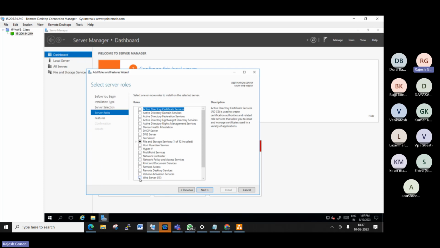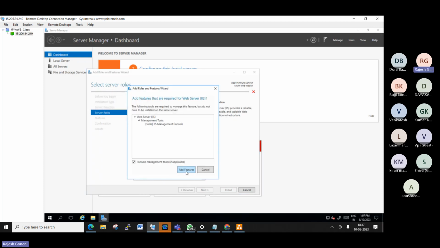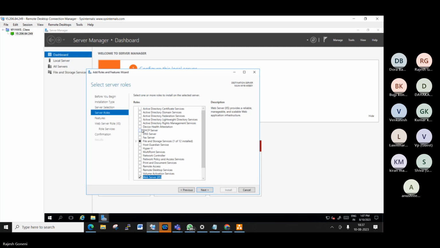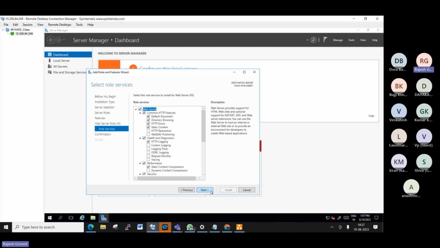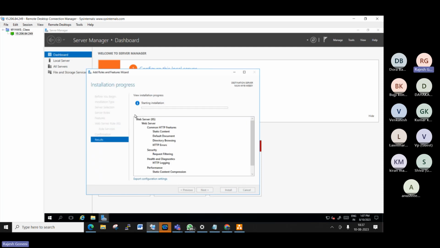Now here we need to select the service called Web Server. Going forward, I will teach DHCP service, DNS service, Active Directory services, and network and file share services also. Now click on next, next, next, next, install. This will take a couple of minutes to install the web services. After the installation, your web server is successfully ready. We can connect.